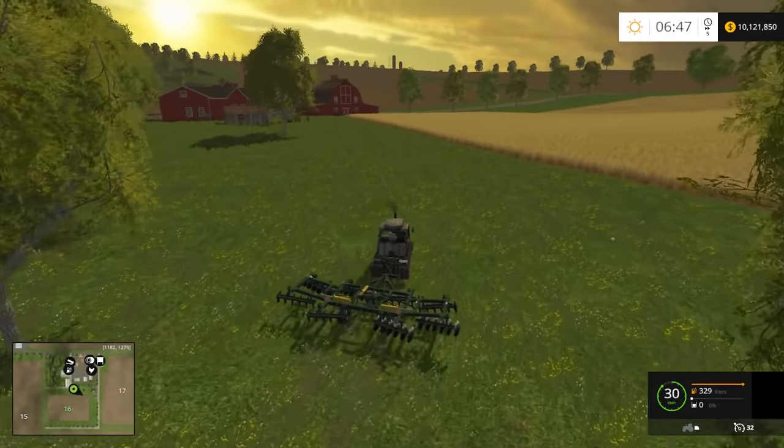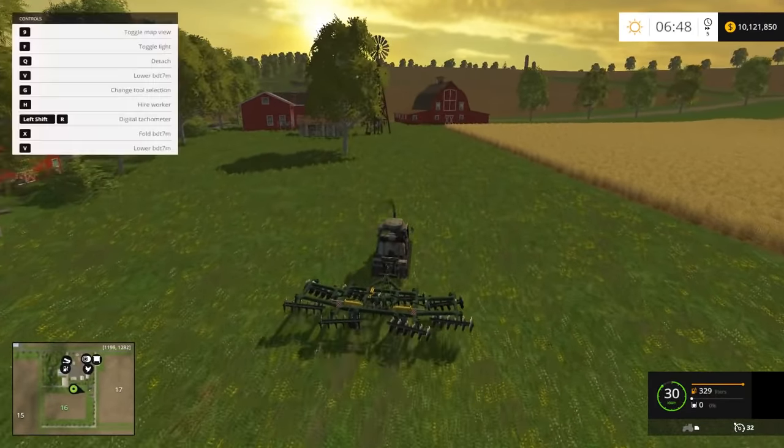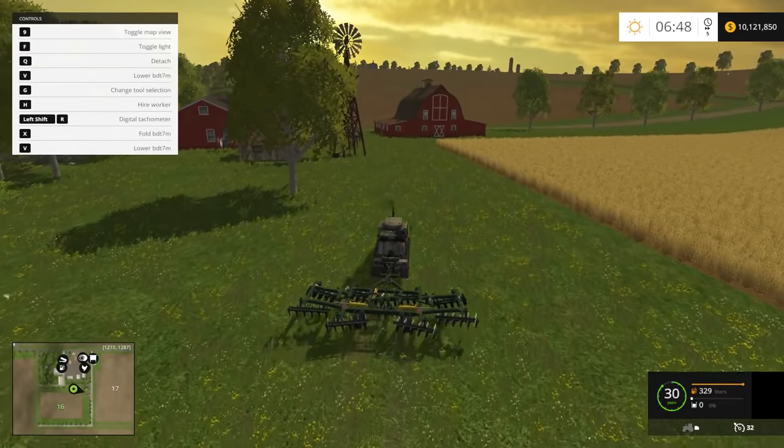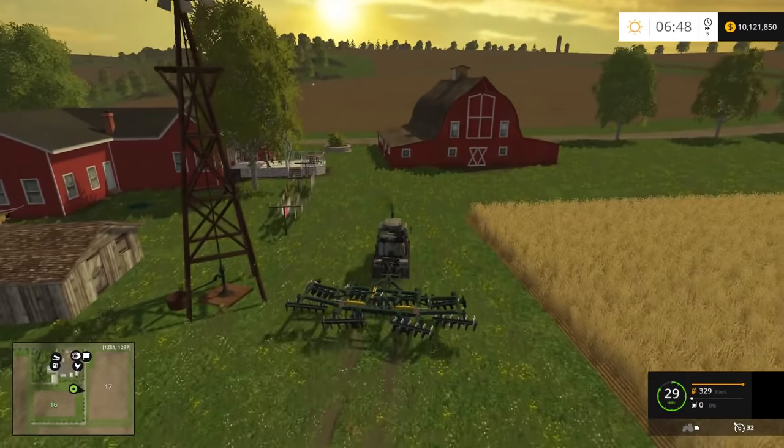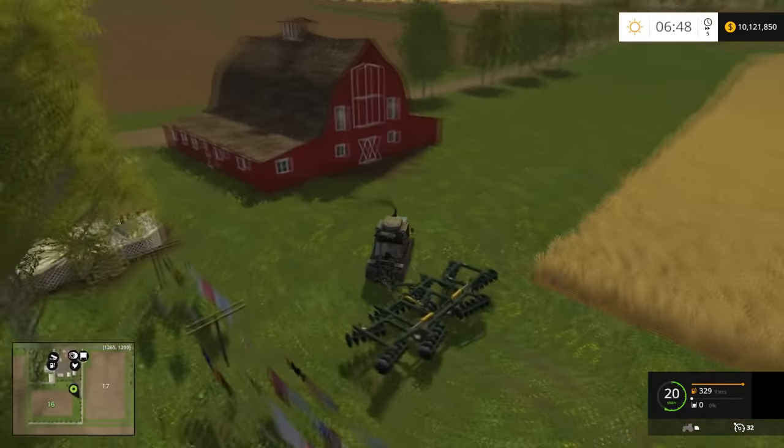And if you want, hopefully we can hire a worker. Yeah, sometimes they have the mod set up, but you can't hire a worker. You have to do it yourself, which is fine, you know.